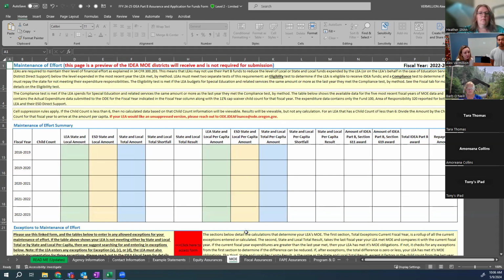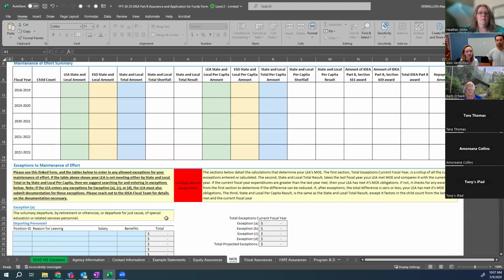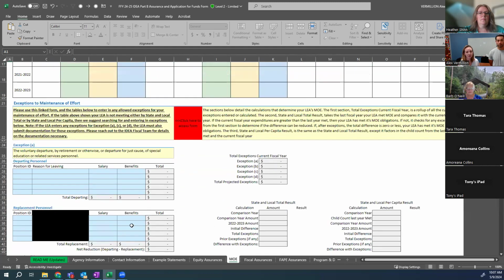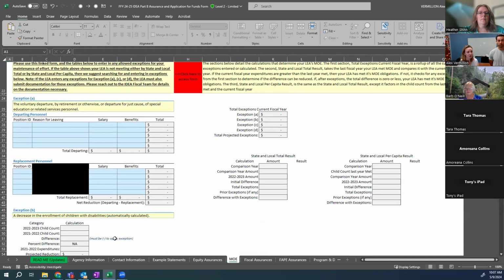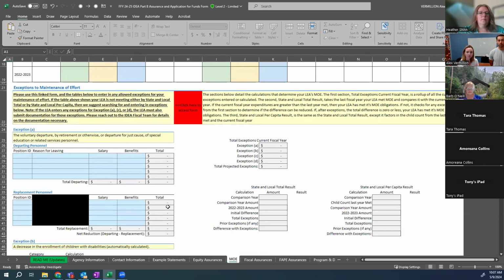Your MOE tab will look the same as it has in the past. The only difference this year is that when it comes to your exceptions, this exception B, which is your change in child count, is going to be automatically applied. So you won't have to enter anything here. That's the same as normal, but the other exception boxes will be locked.